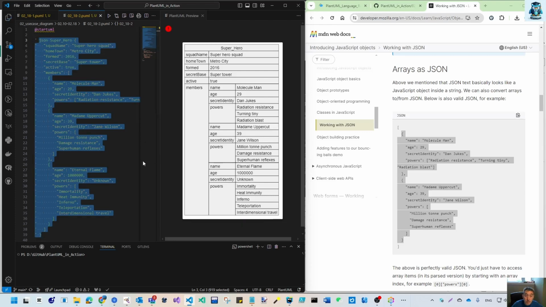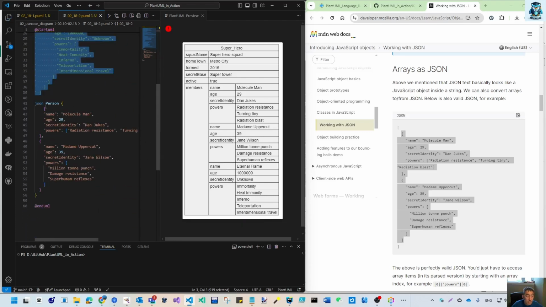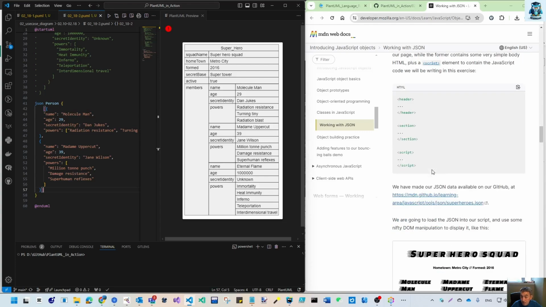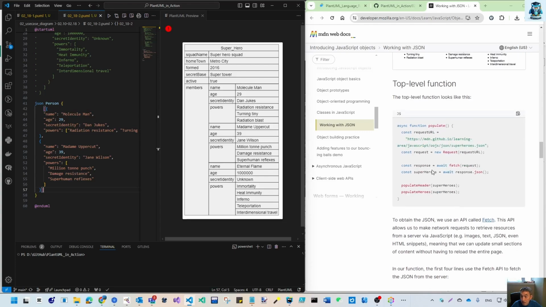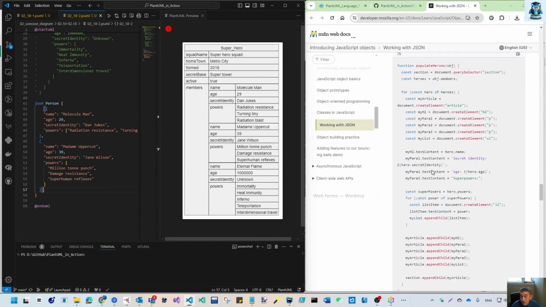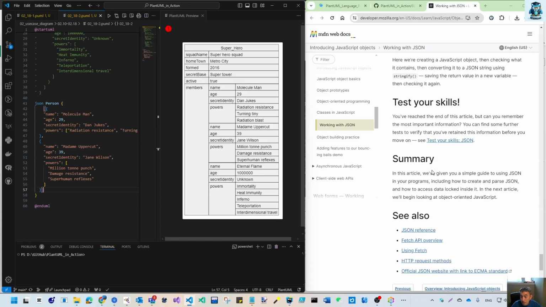Let's see our second JSON, whether the syntax is correct. So looks like it's not. So this JSON has some syntax issue. So maybe let me find this. Do we have another JSON sample?